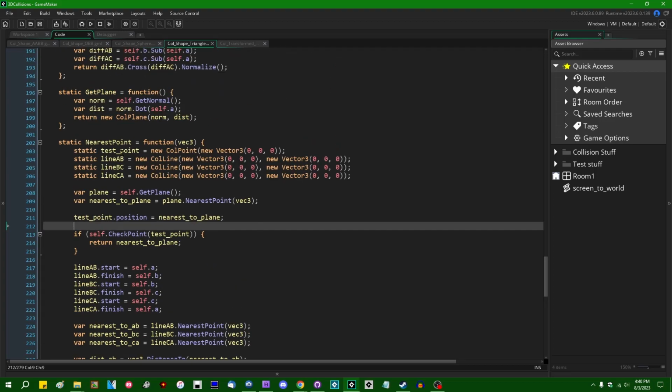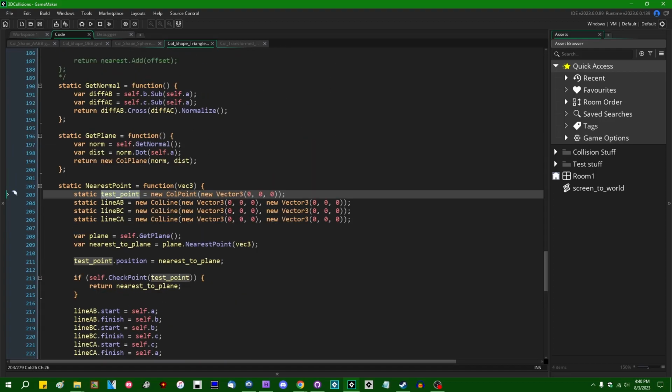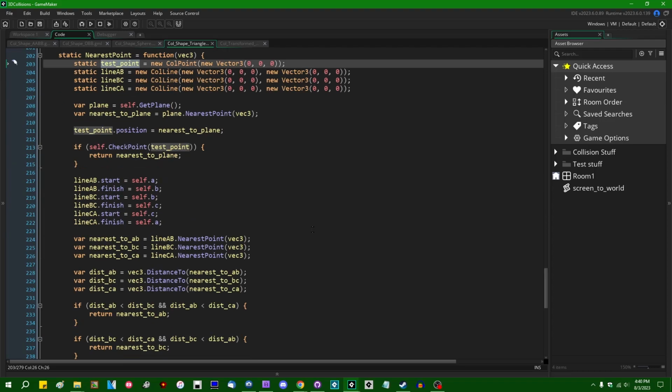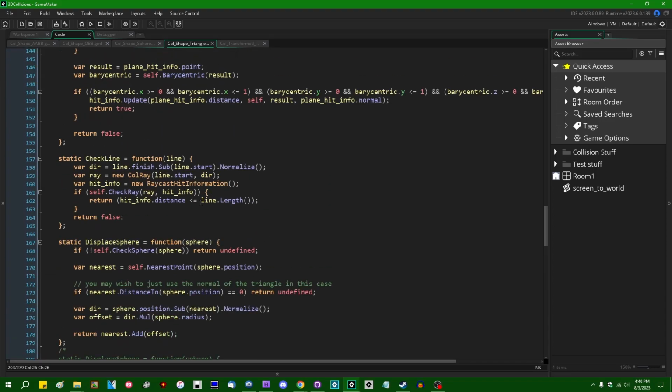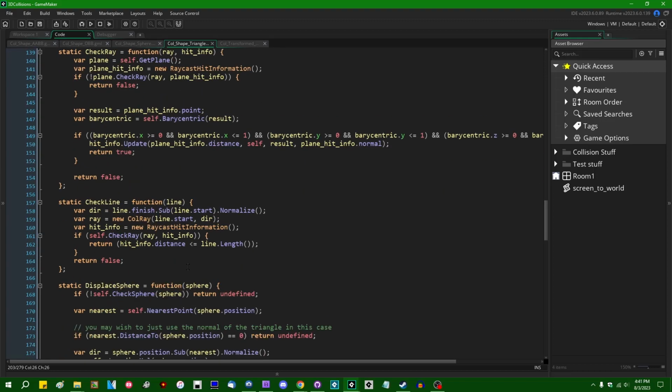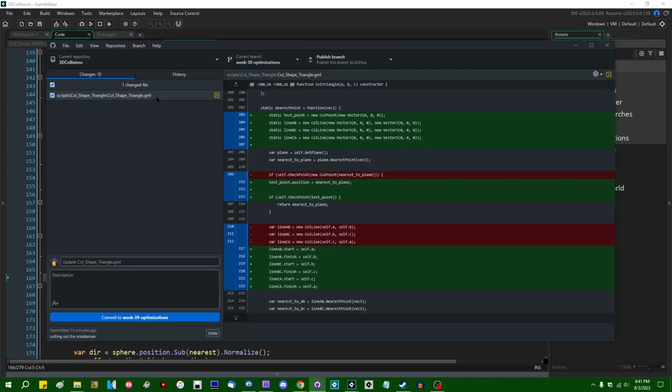You can also take this a step further. You can do this not only with collision shapes, you can do this with vectors. You can create temporary vectors and recycle those over and over again. But I don't think I'm going to show that off. I think at this point I'm kind of beating a dead horse with regards to that, and I don't want this video to be too long. So I'm going to end this off here.